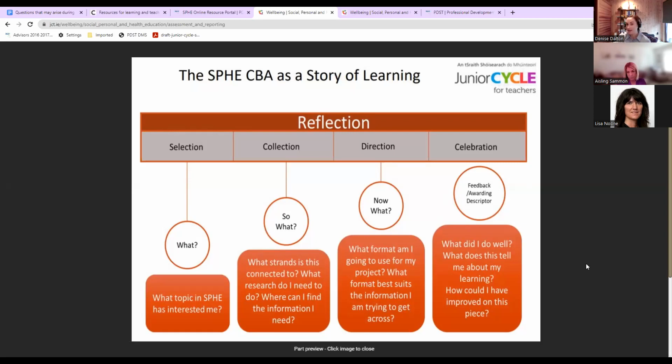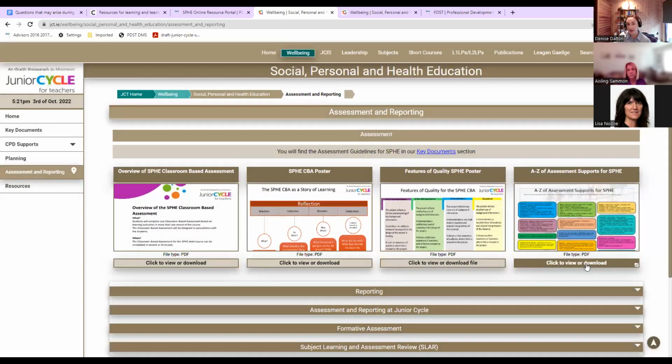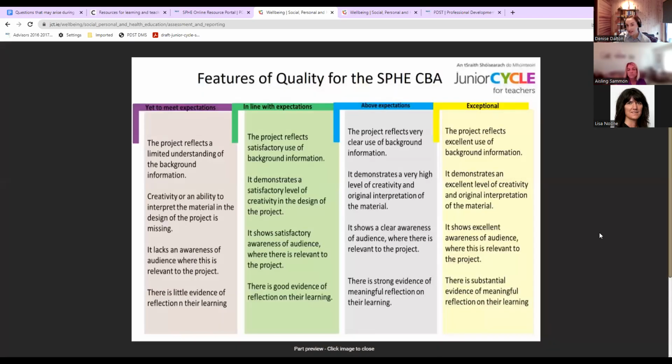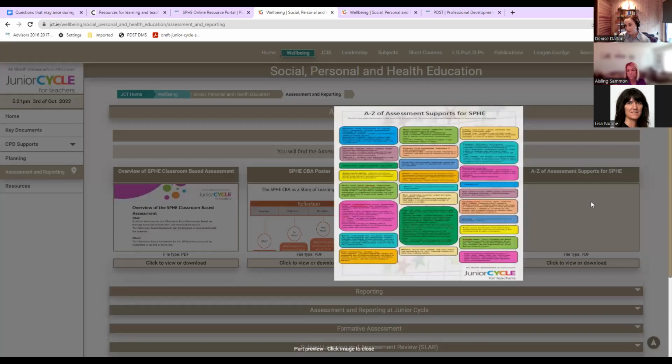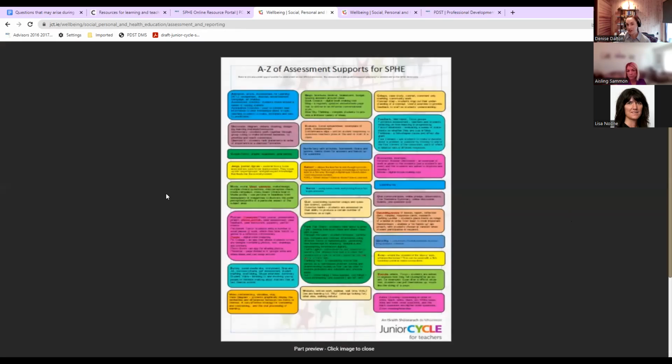So a nice reflective poster there to use when engaging your students around the CBA. You can see also here the features of quality, which most of you are probably familiar with, or have been aware of if you have been offering other short courses to students in the past, and then also the A to Z of assessment that Ashley mentioned earlier on.